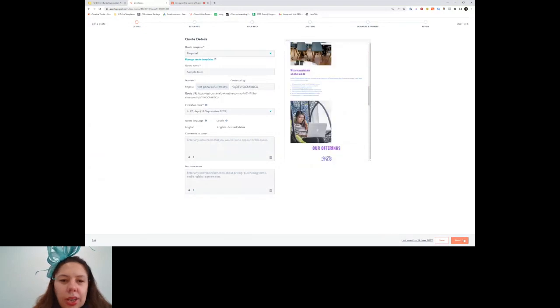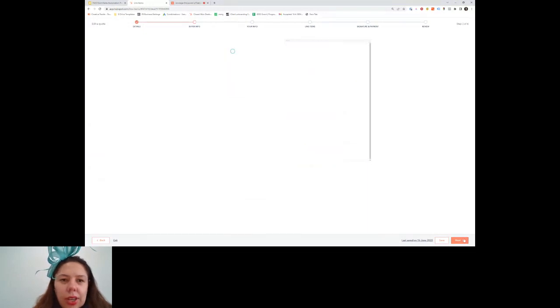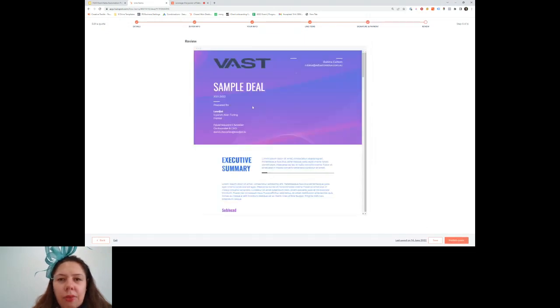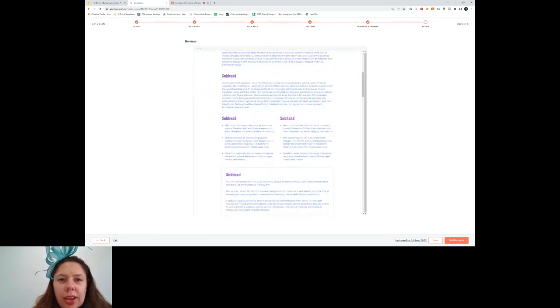So if we click through on here, and again, all the way through, you can also use the e-signature as you would in a normal quote. You can also use your payment options if you have those enabled. And then finally, at the end here, what you'll see is a template.